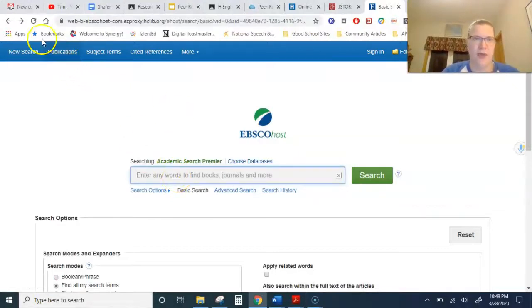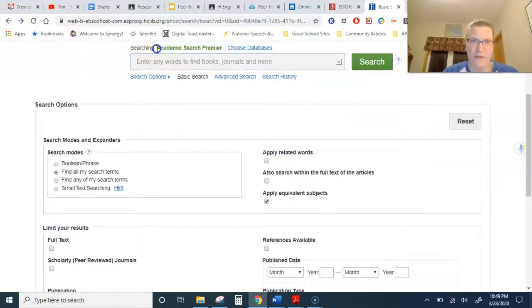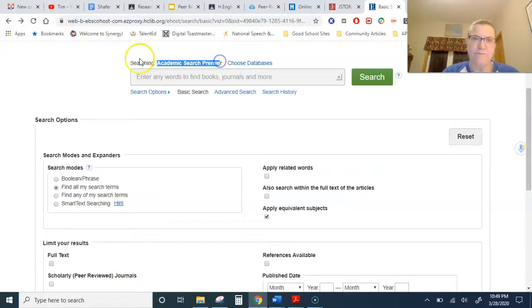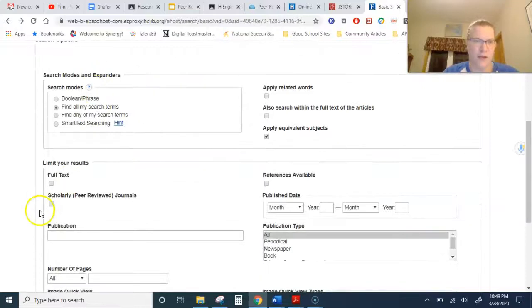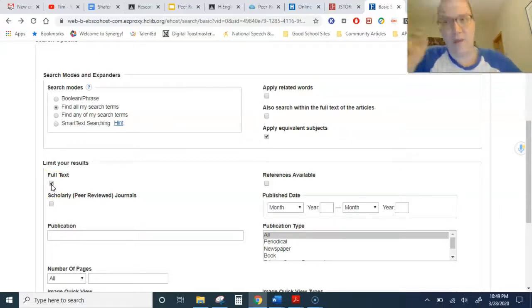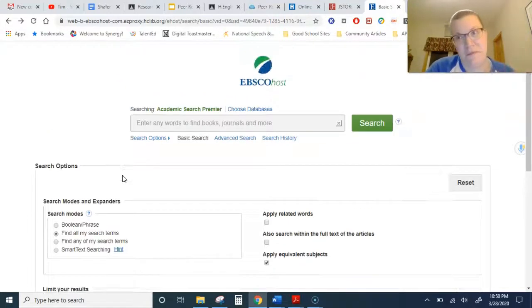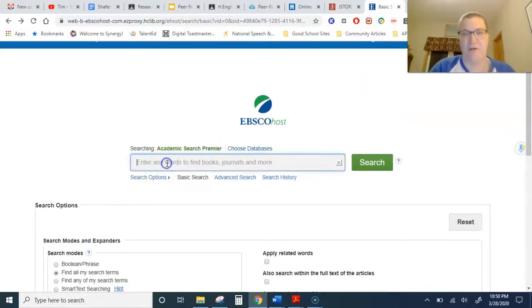So I am using Academic Search Premier, and I know that I'm using that because it's right here. I go down and I see it here. The one thing I will say is, in the previous videos introducing you to the database, it says make sure that you click full text. Now I forgot to click scholarly source.